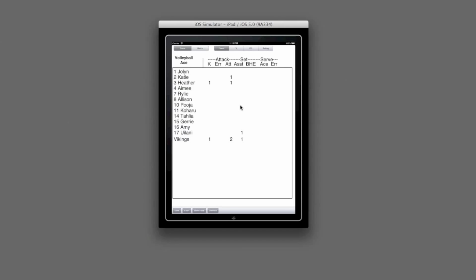So if we look at our stats, we're going to see that our player 17 has an assist. She's not our setter, but she does in fact get credited with the assist. Katie had 1 attempt. She didn't kill it. She didn't make an error, so just 1 attempt. And Heather, she had 1 attempt with a kill.